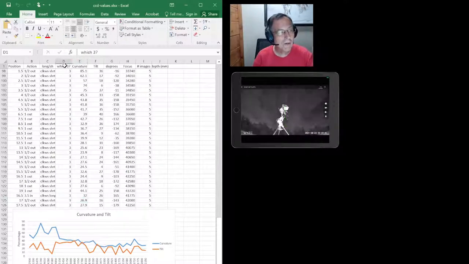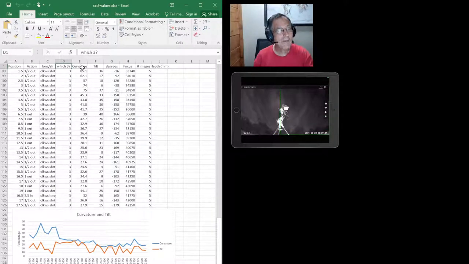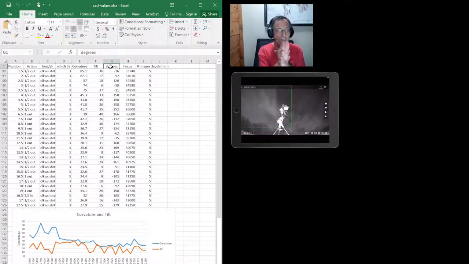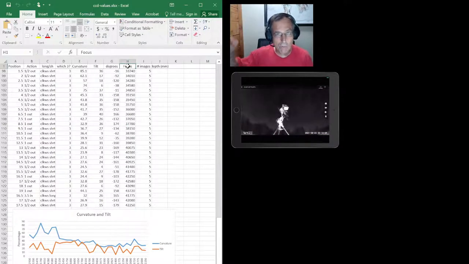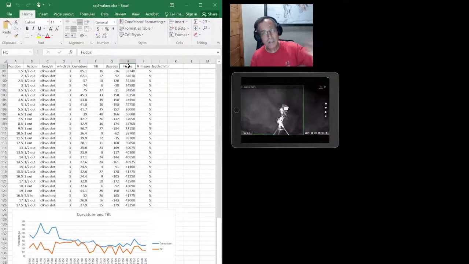Then we had a header for which screws we had adjusted, and most of the time we were adjusting all three at once. Then we had a column for the report of the curvature and the report of the tilt. CCD Inspector also tells you the direction of the tilt. And then we always kept track of what our focus motor was set to, what stop it was in for that particular adjustment.